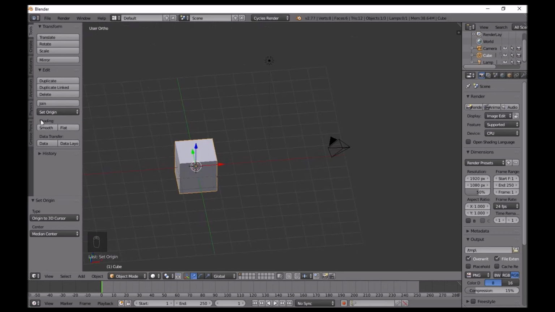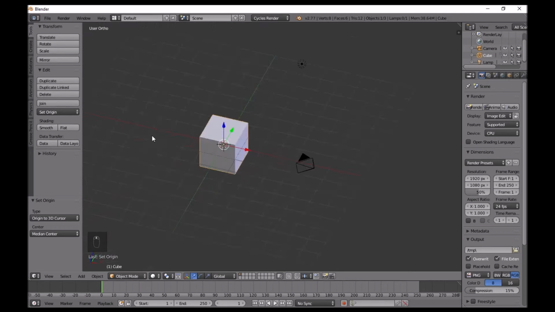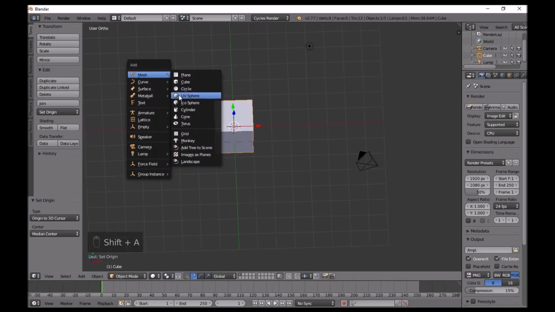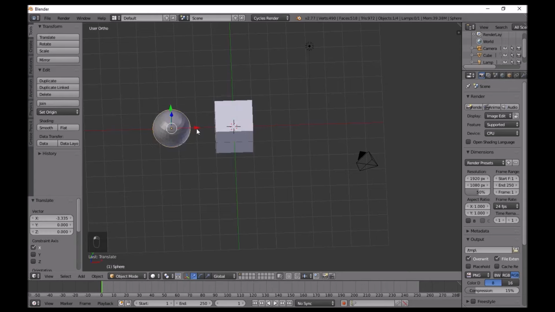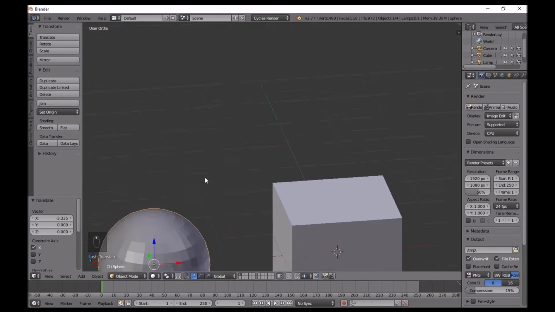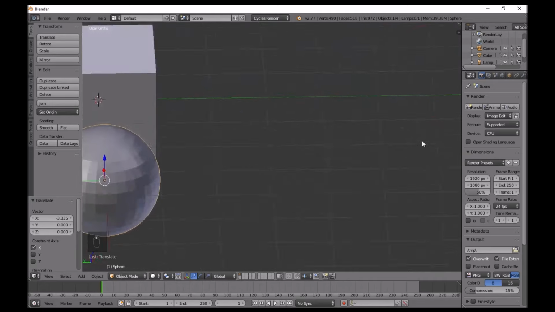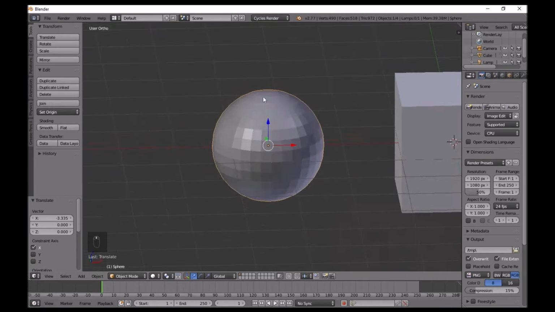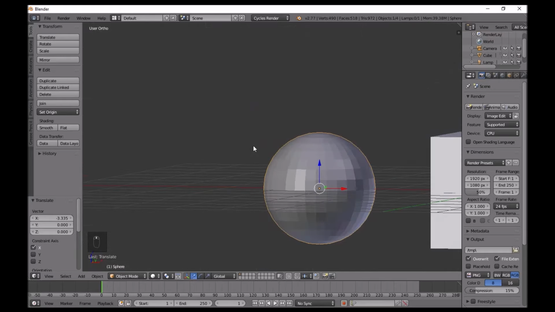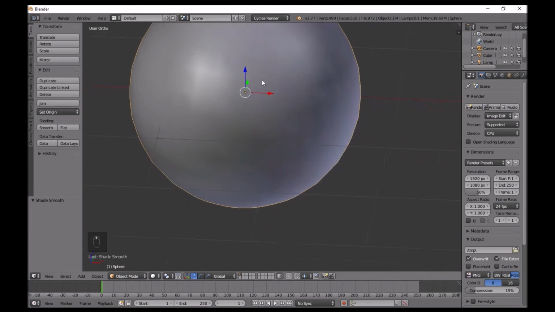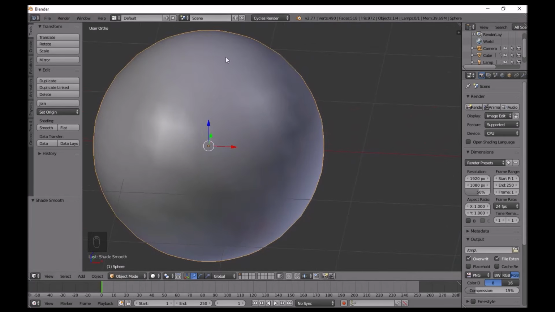Now the next one, we have shading. Now to explain this to you guys, what I'll do is I'll press Shift A, I'll add a sphere, and we'll move this out. Now as you guys can see, this surface is really flat right now, and it doesn't look very smooth. So in shading you guys can click smooth, and now all of a sudden it looks pretty smooth, looks pretty good. And if you want to go back to the other mode, just press flat.